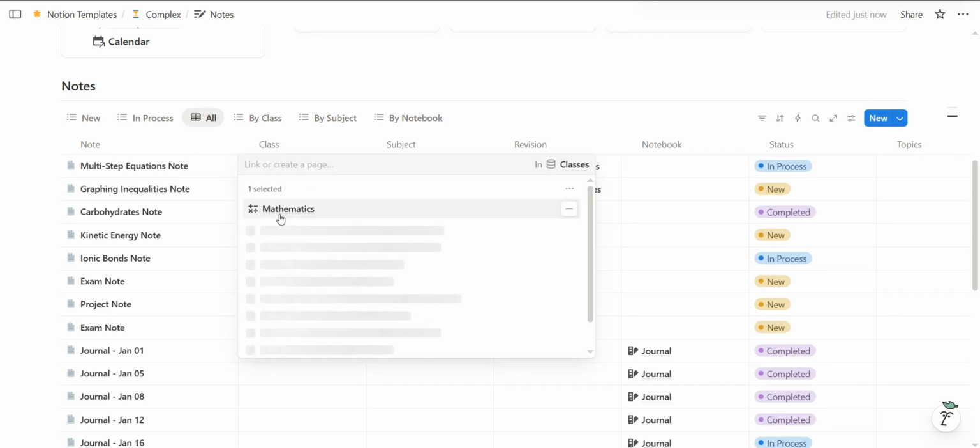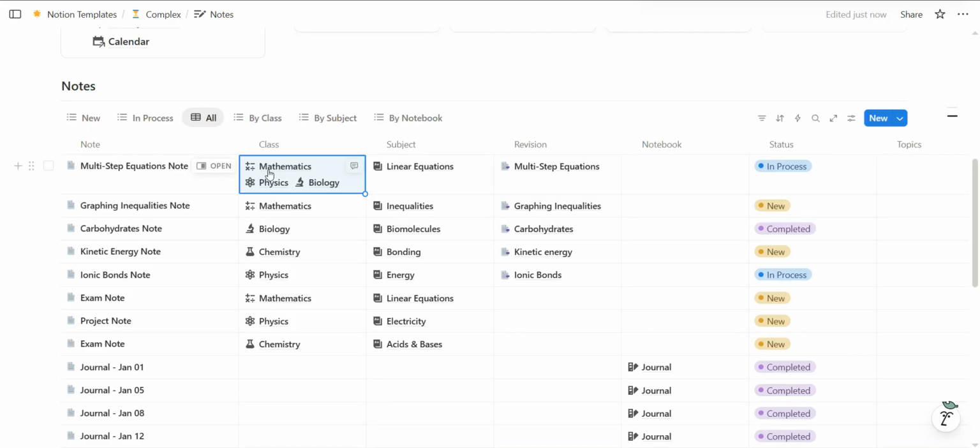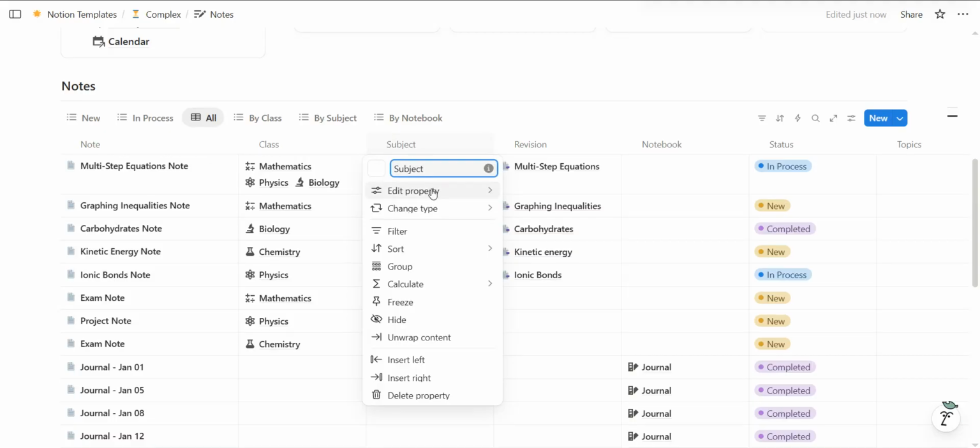We have removed the limit. I click it, now to select it. I click it, now we don't have any limit. If you want to add the same note to multiple classes, multiple subjects, multiple revisions and multiple notebooks, you need to remove the limit on the relations.